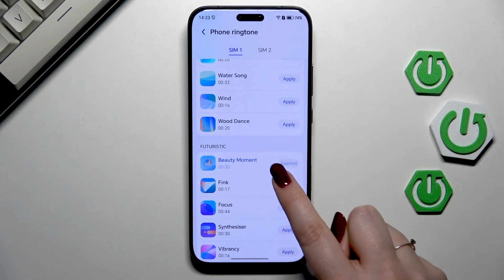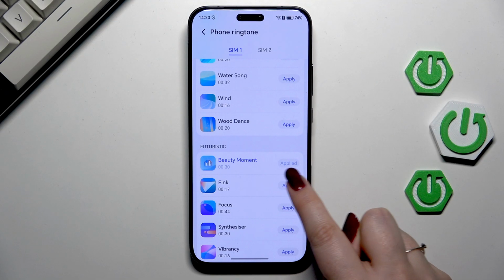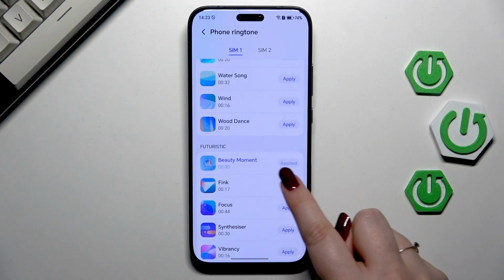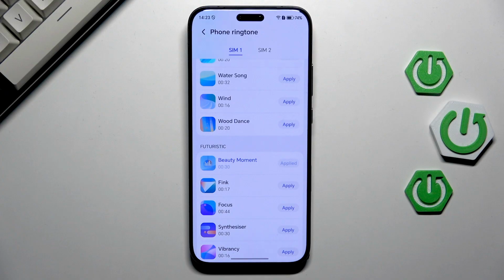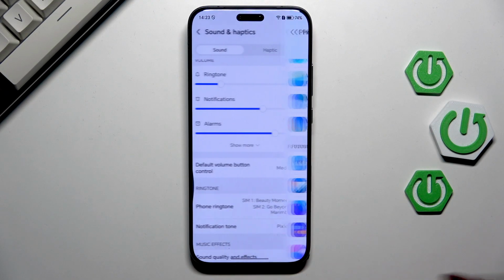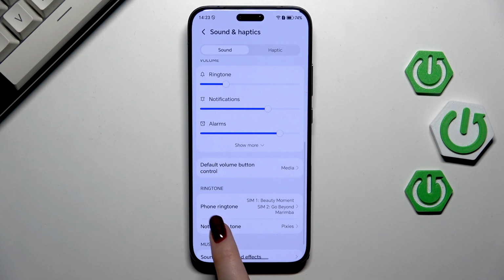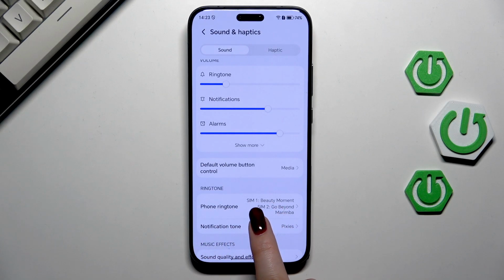Make sure that you can see this button changed to applied, and now we cannot really tap on it, and this is our sign that we just successfully set the ringtone. Moreover, we can go back, and as you can see in the phone ringtone next to the SIM 1 we've got the name of the ringtone we've just chosen, which means that your device will now use the chosen ringtone to notify you about the incoming call.